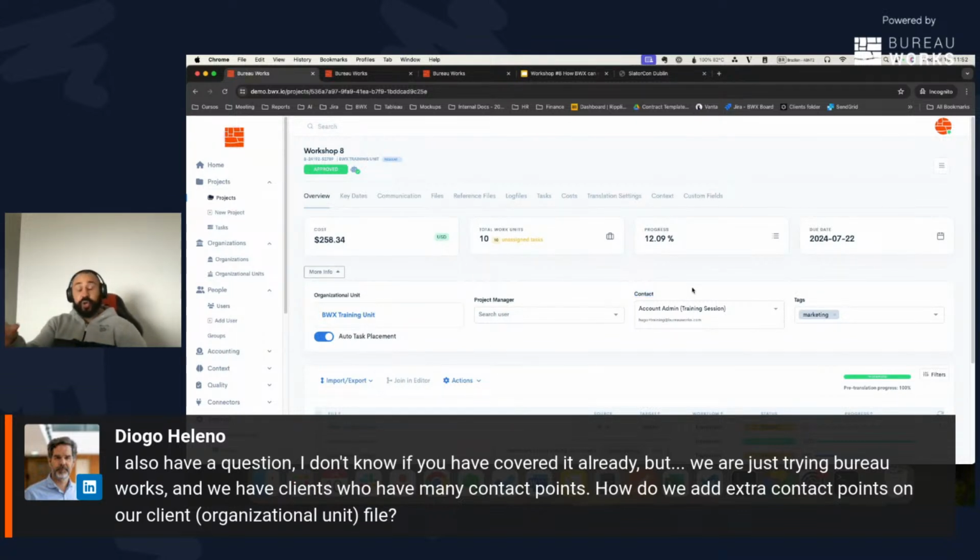So if you create an alias, a group of emails, you could have multiple people receiving notifications from the contact in this field. If that's what you mean by having multiple people in the organization. Otherwise, you can only add one person at a time per project as a contact person in a given project. All right, I hope this responded to your question. If not, please do let me know.